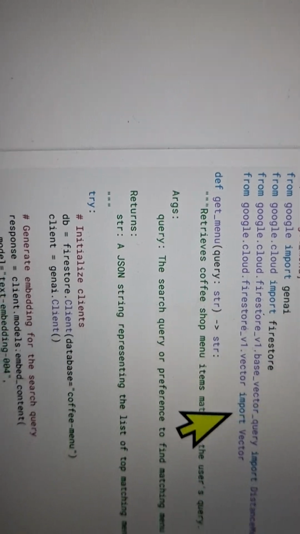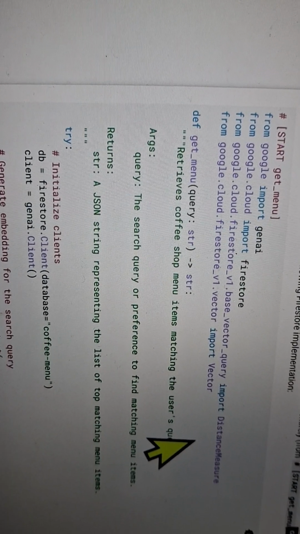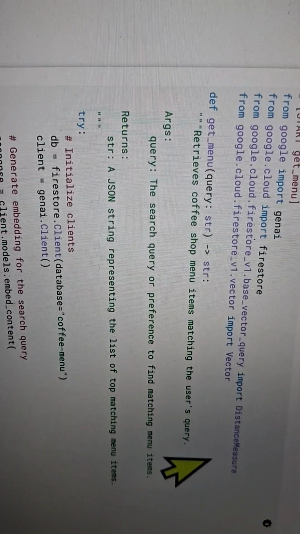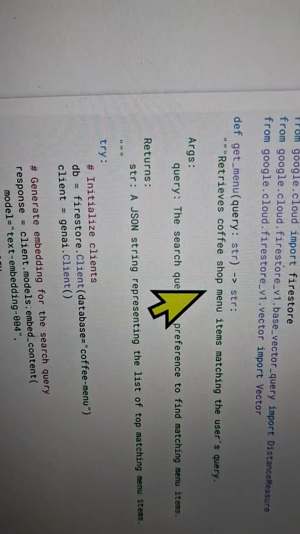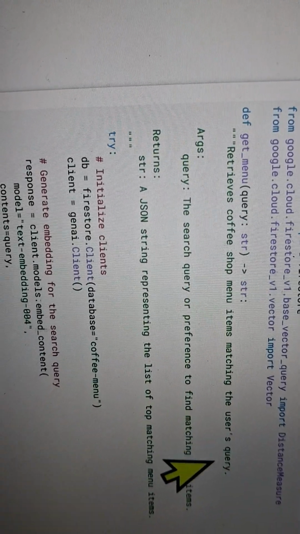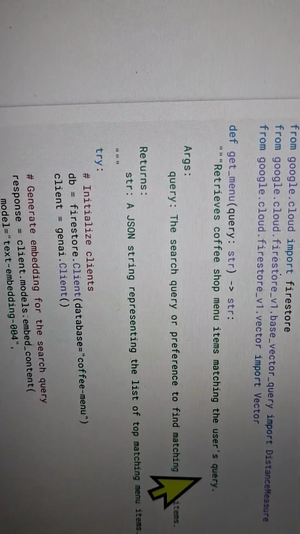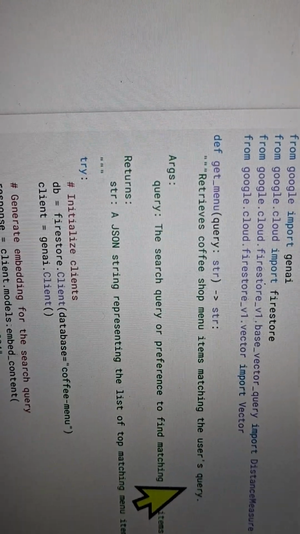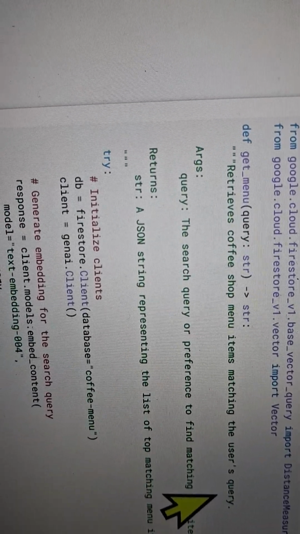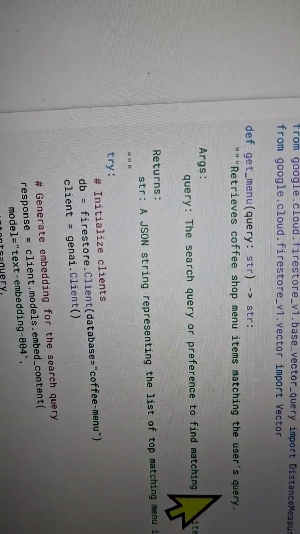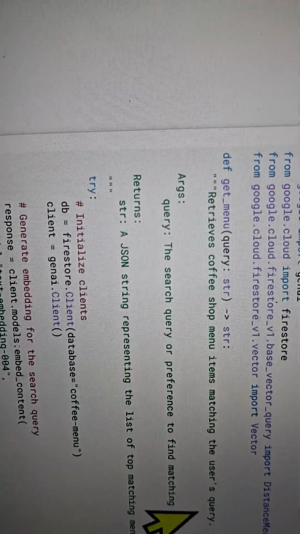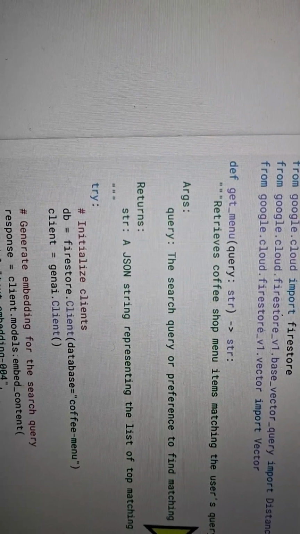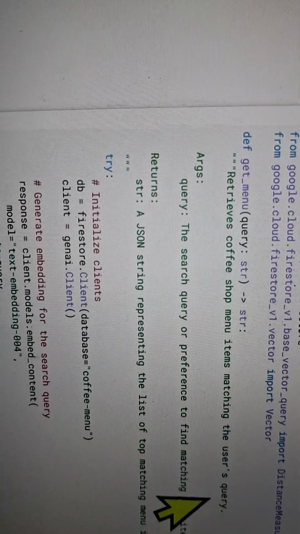Import Firestore database. And now here I am importing Firestore v1 based distance measure and vector. Now inside the query, it retrieves coffee shop menu items matching the user query. The semantic search is being applied over here, matching the user query. So it is going to retrieve the items asked by the user, like an espresso, a matcha, a latte, or a cold coffee, whatever the user is asking.